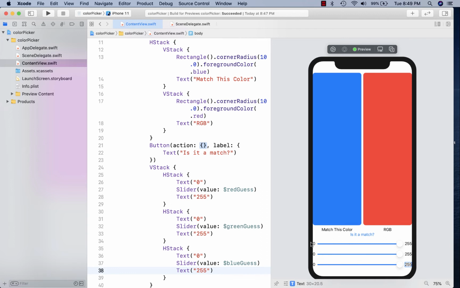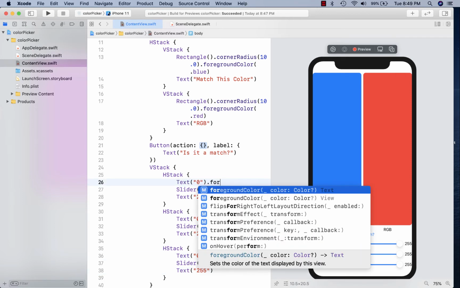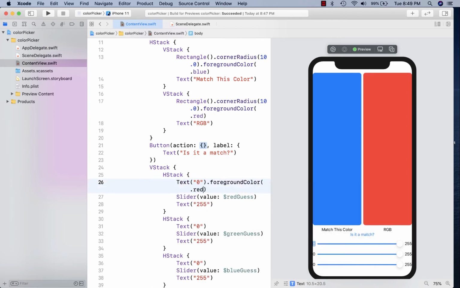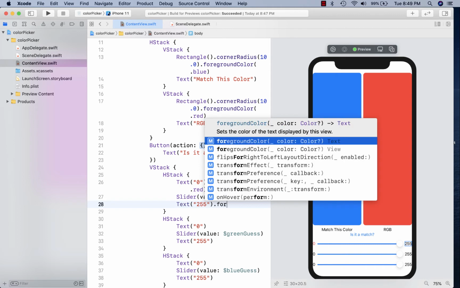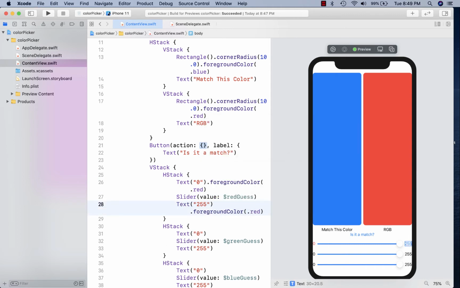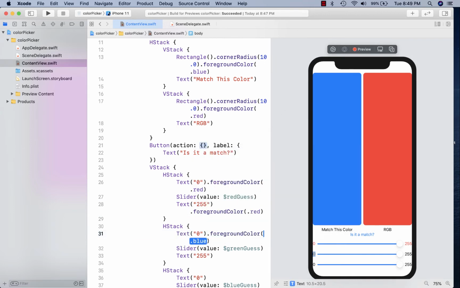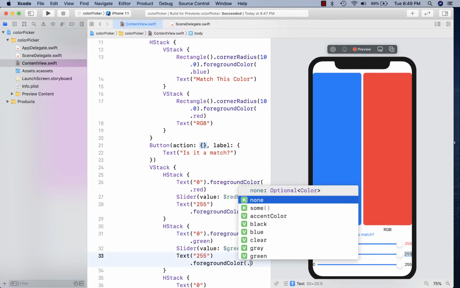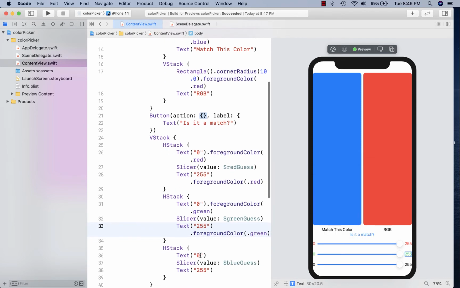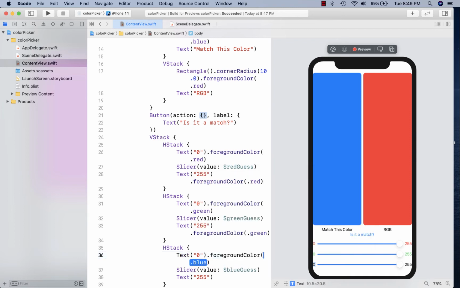Okay, and you'll notice what's happening is all of the text is black right now because that's the default text color. What I want to do is change that text color. So I want to change the first text's foreground color to red, and the second text with 255 to red. I want to do the same thing for the second slider, but I want to change the foreground color to green in this case. So changing the foreground color to green. And then lastly, I want to change the foreground color to blue.